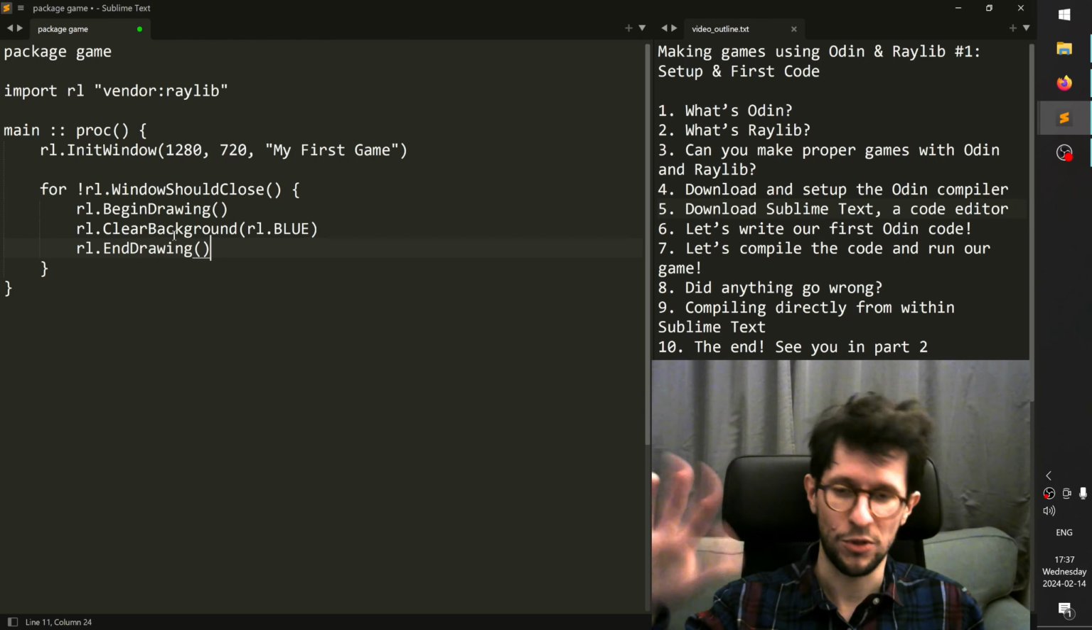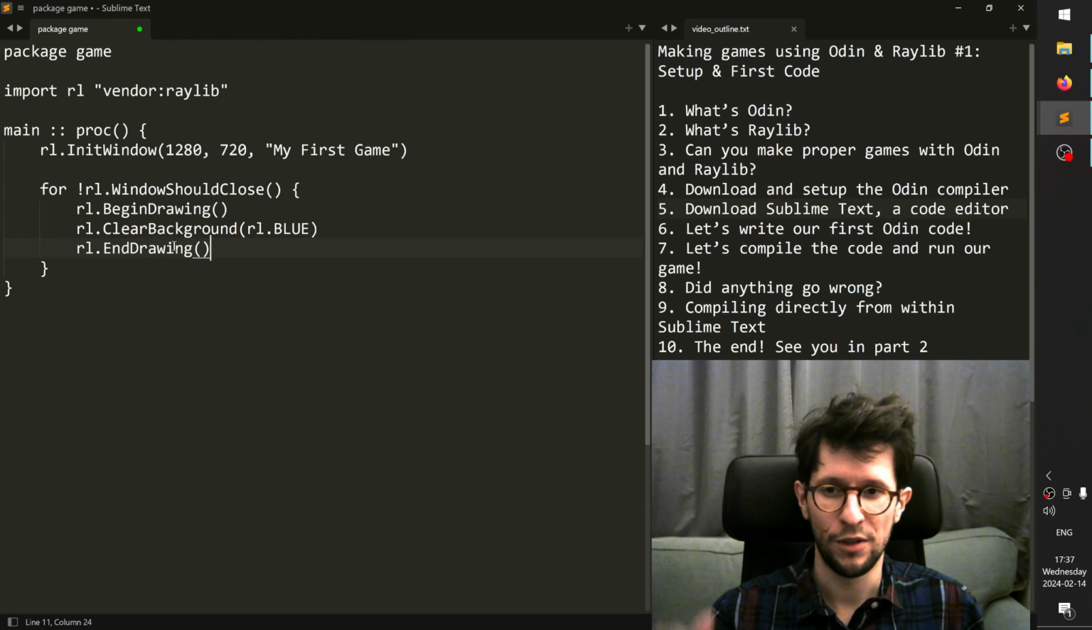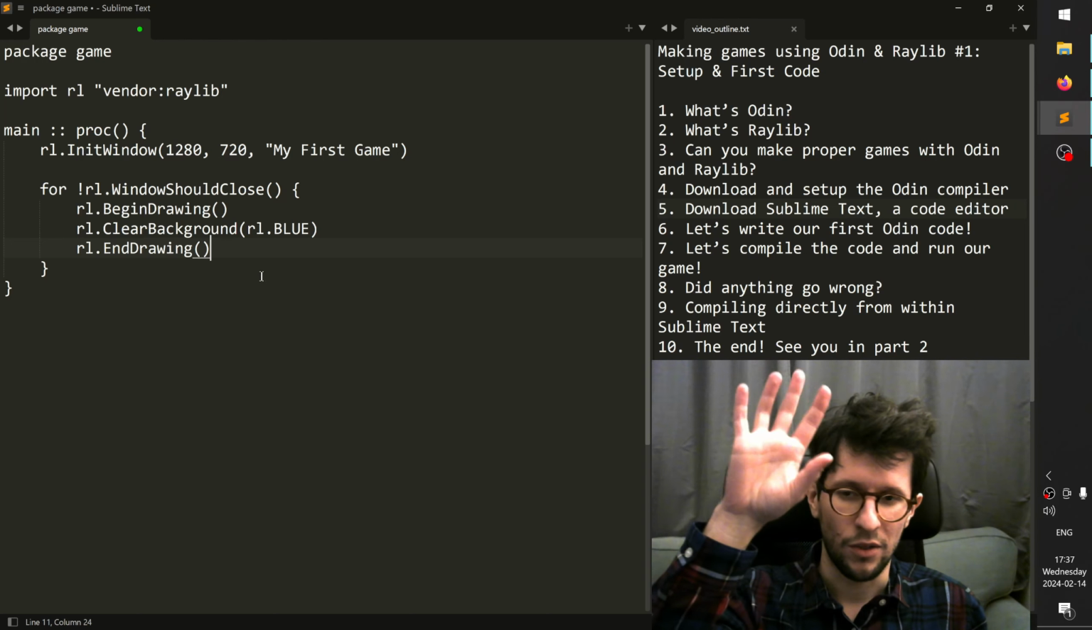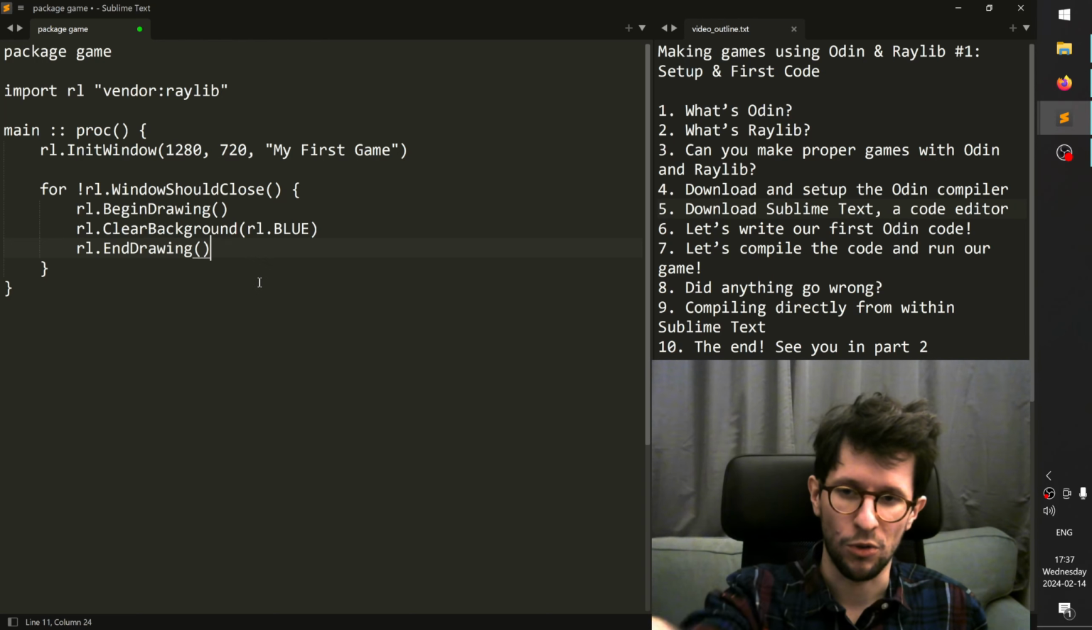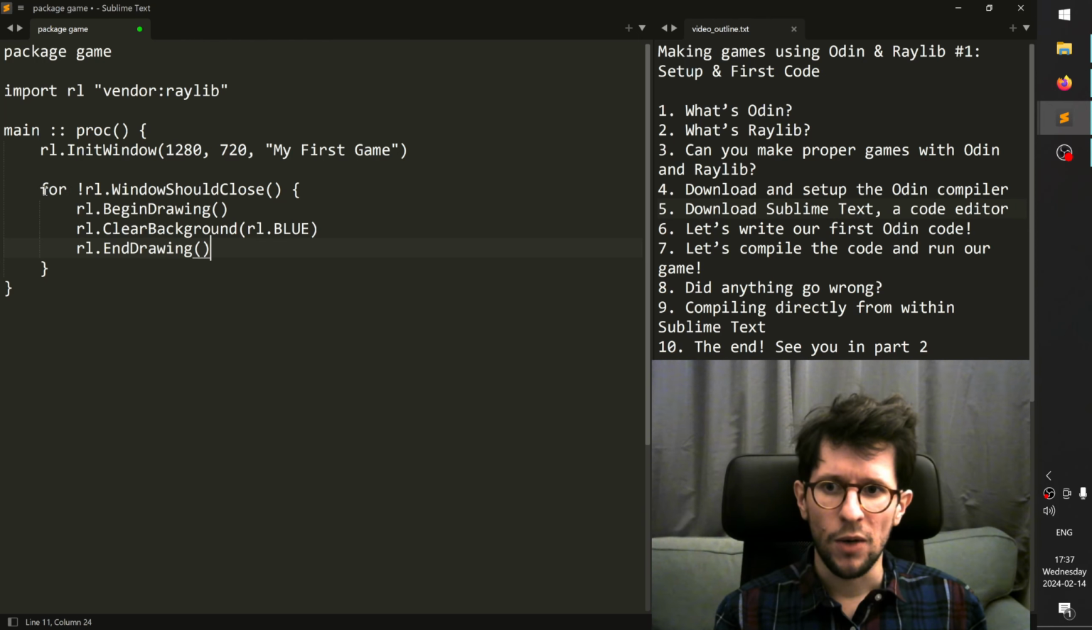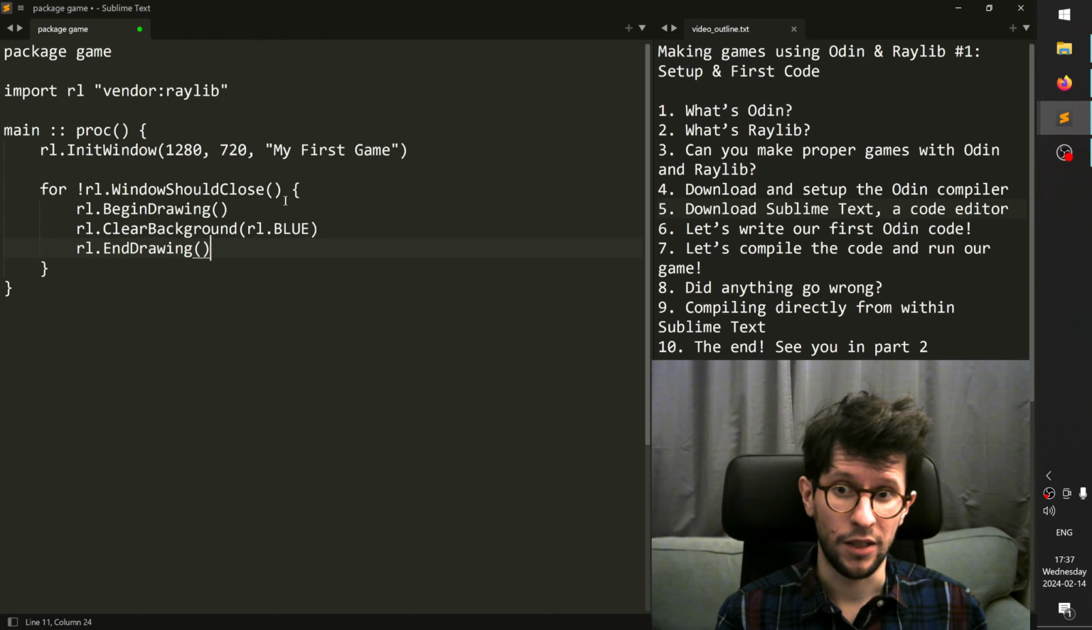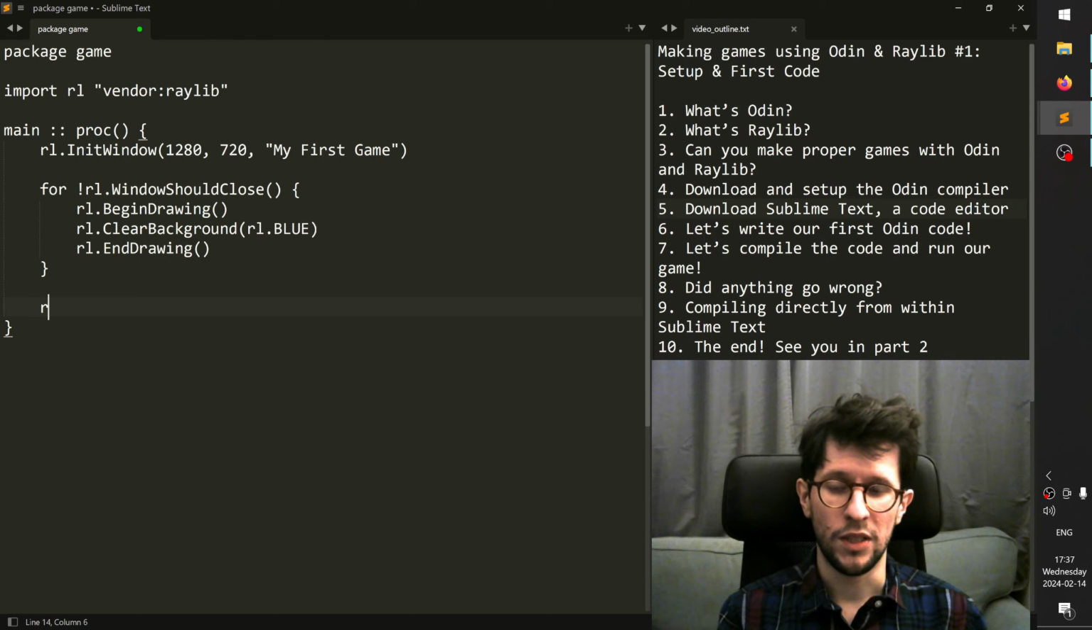I want to start a new frame. So it just does the same thing over and over. But we will soon add in interesting things happening here where you can control like a player character and stuff. Now, at some point, the user will click the little button up in the corner, and then this loop will stop running. And at that point, we need to close the window.